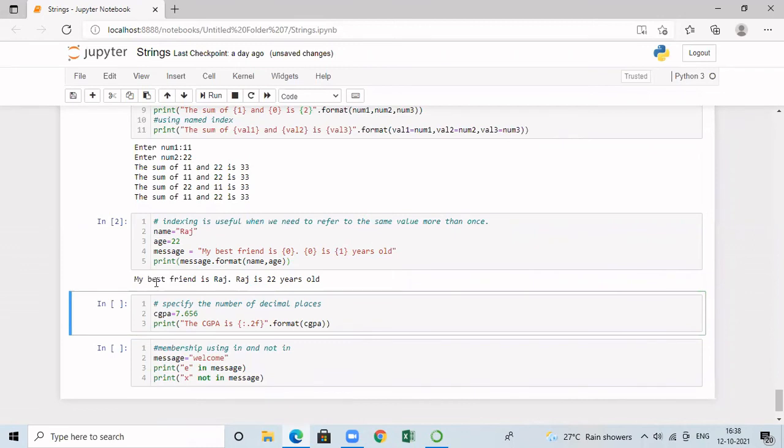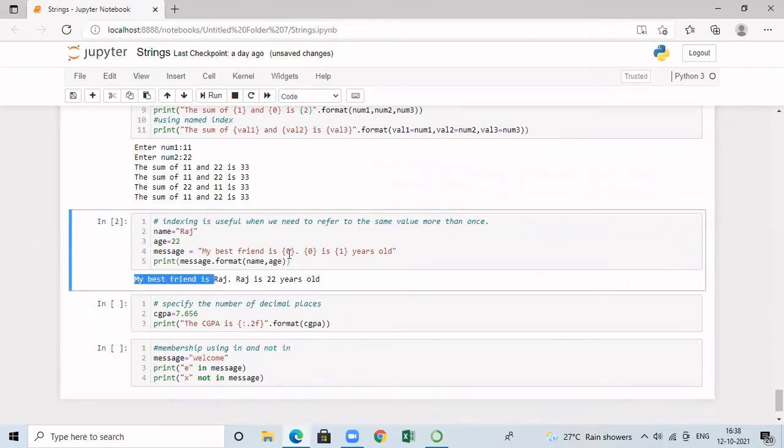When I run this, I am getting the message "my best friend is", it is considering up to this. After that, I have 0 as a placeholder here, so it is going to consider the first argument, name. Since name is assigned with Raj, that is printed. Then full stop. Then again, I'm creating the placeholder with index 0, so it is going to consider name. The value of name is Raj. That is printed again. Instead of this placeholder, we are going to consider the second argument in the format function, that is age. So age is now 22, and that is printed. "Years old" is a constant message.